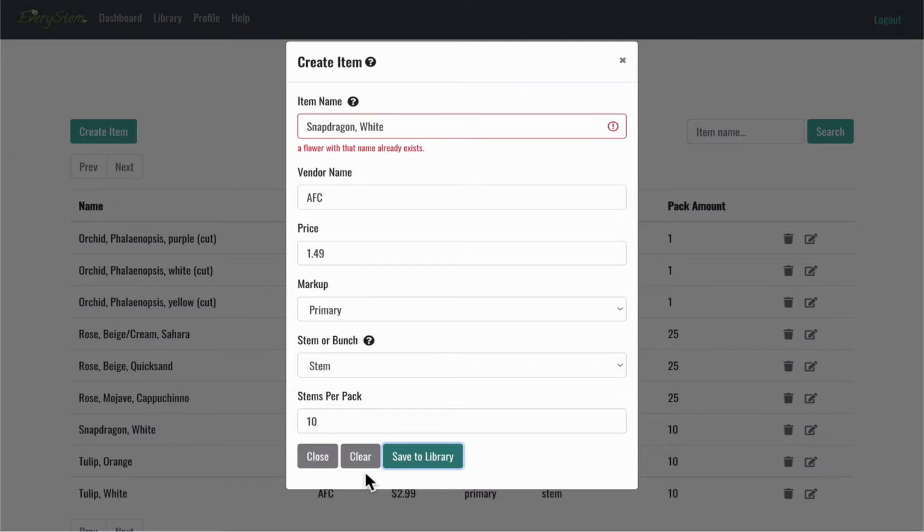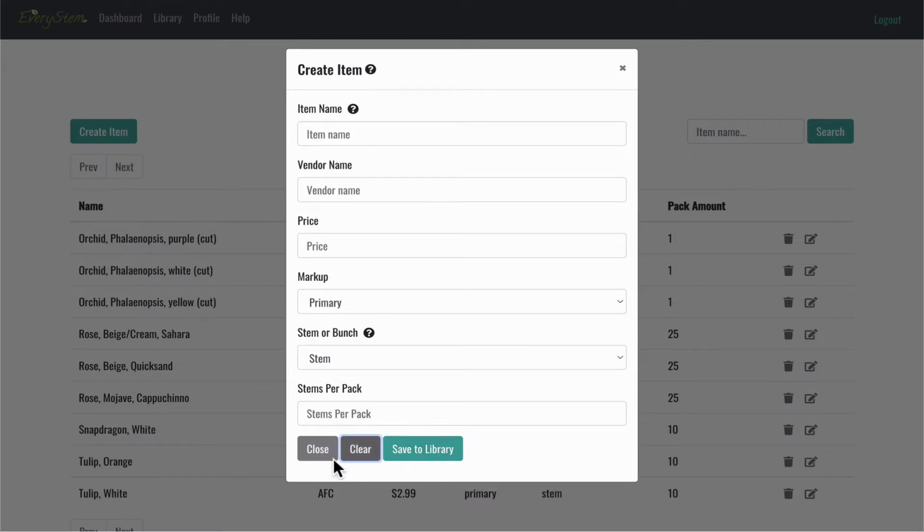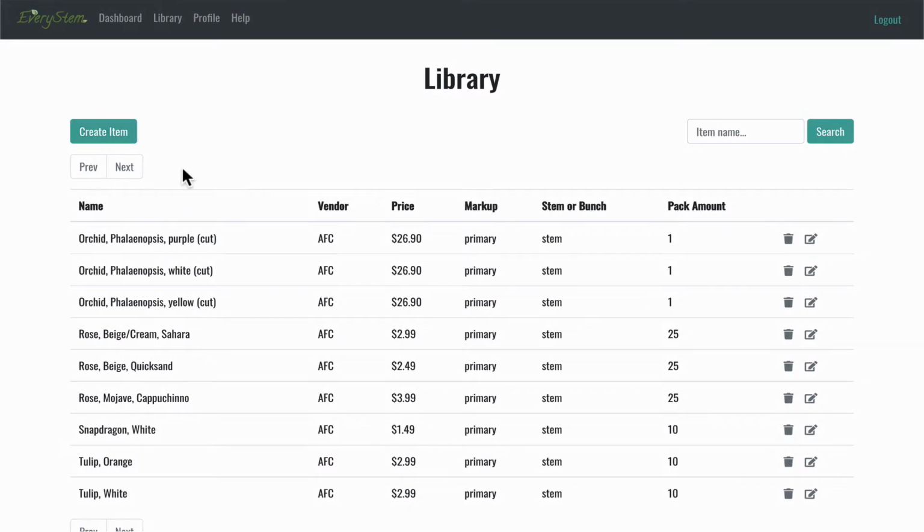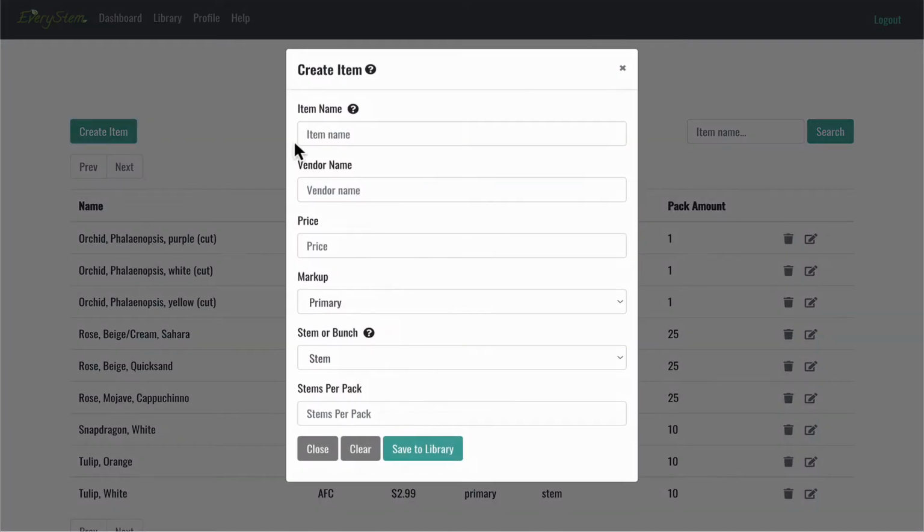Let's use ranunculus as our first example. When they are in season here in Texas, let's say I like to buy them from a local grower with the initials WF. But when they are not in season, I typically buy them from my wholesaler whose initials are AFC. I'm going to open up the Create Item modal and type my first entry, ranunculus white WF.